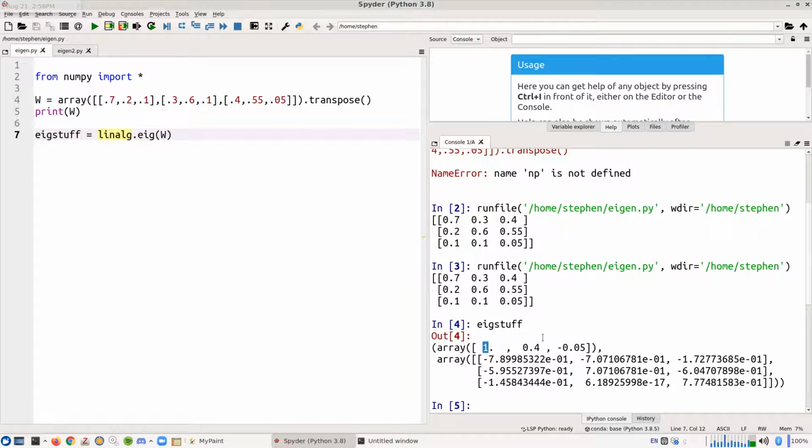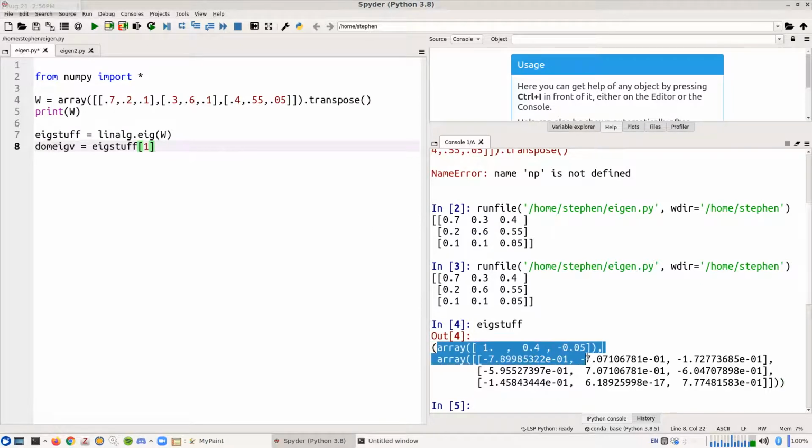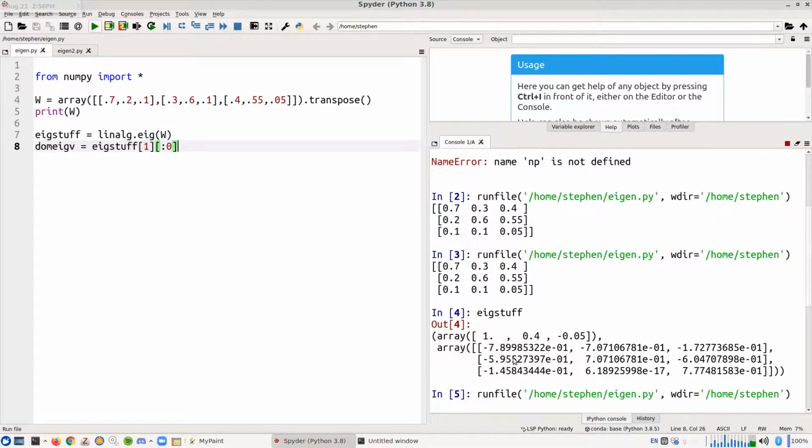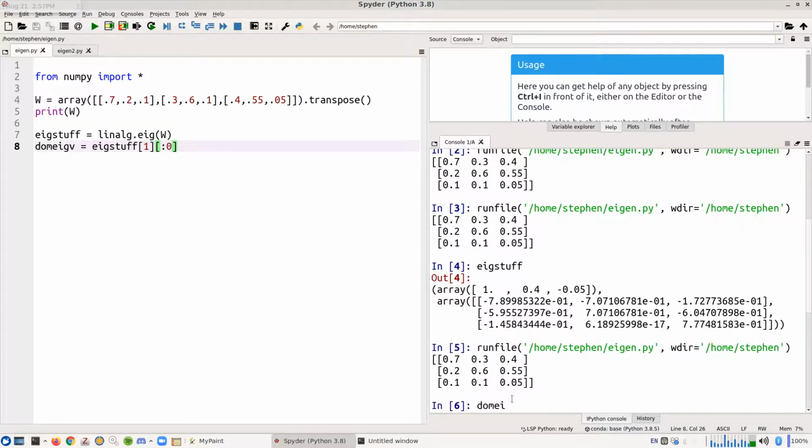Turns out that if all of the columns add up to 1 like that, and all the entries are between 0 and 1, you're guaranteed to have a 1 eigenvalue. Kind of a useful fact to know. All right, so what we're going to do here is get the dominant eigenvector. I'll call it dom eigv. That is going to be eigenstuff of 1. Remember, entry 0 gives us the eigenvalues. Entry 1 gives us the eigenvectors. And then we're going to take, of that matrix, all of the rows, and only column 0, please. Right? So if we run this and ask what is the dominant eigenvector?